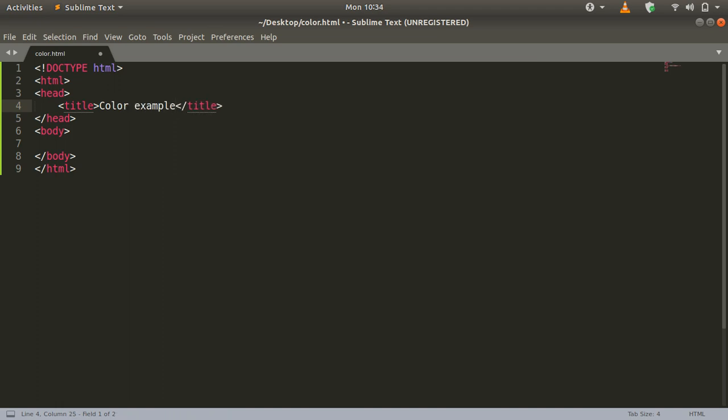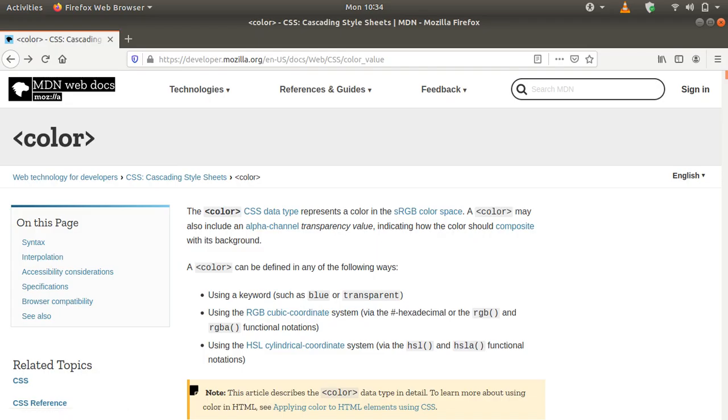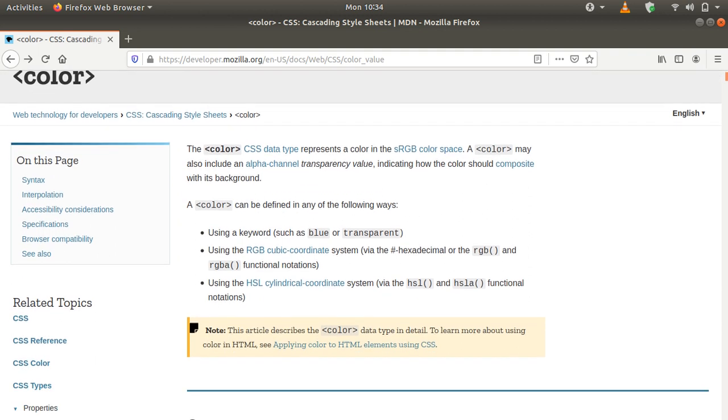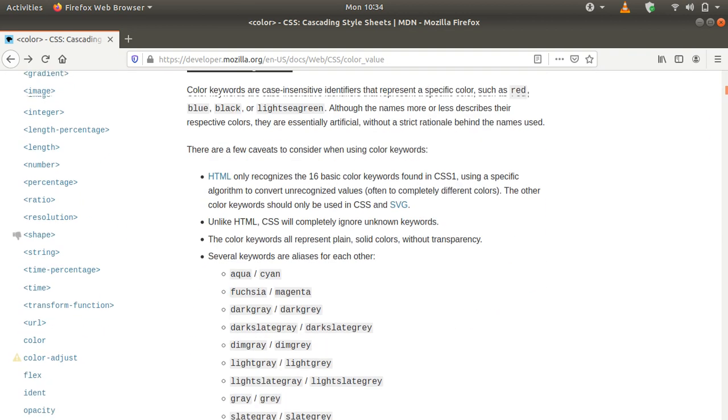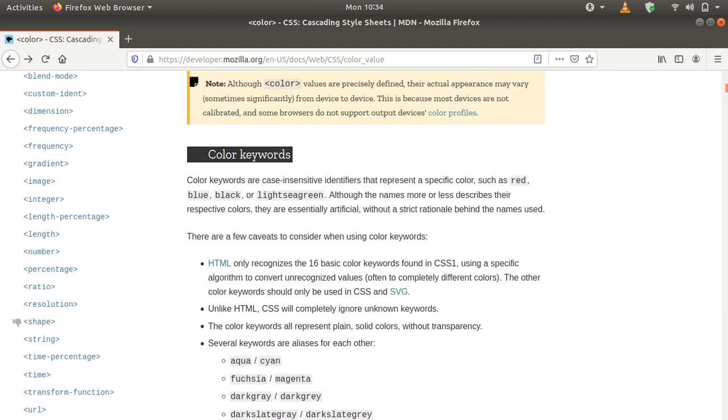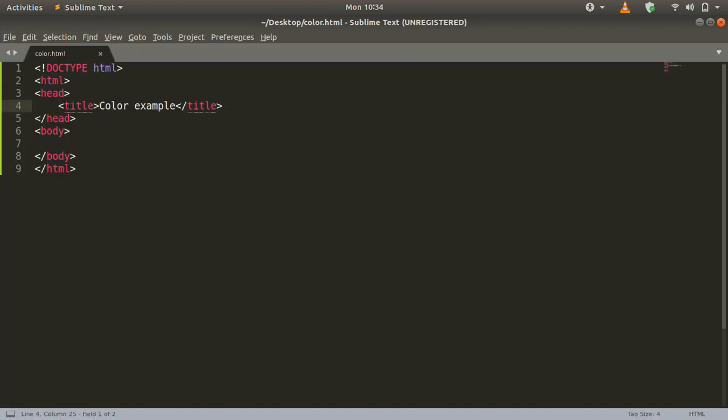Basically there are three different ways in which we can use the color. In CSS, whenever we want to define a design related to color, we can use the color property. The basic property of the color is, let me just write it in the style tag.